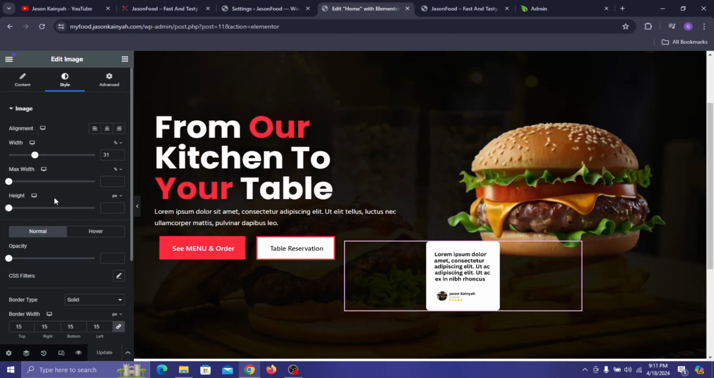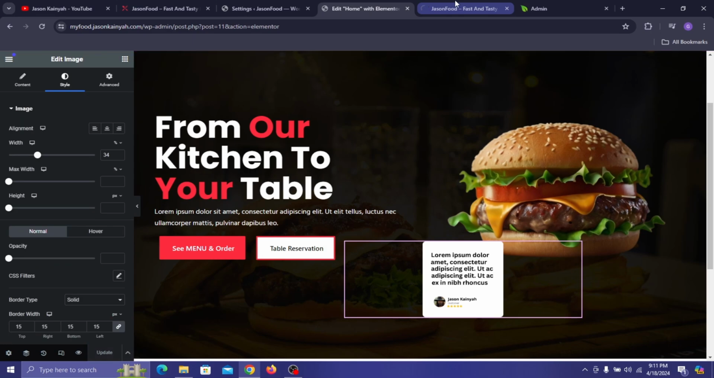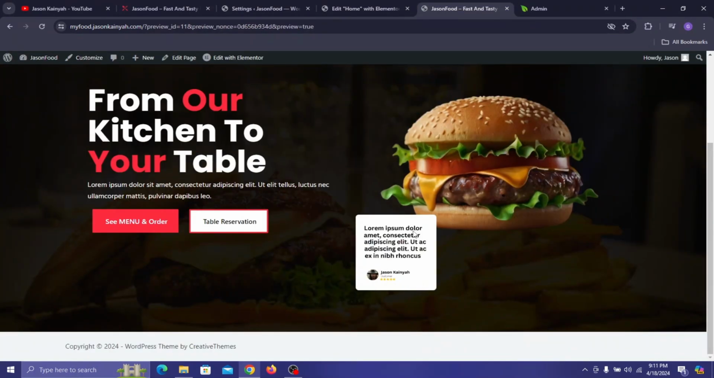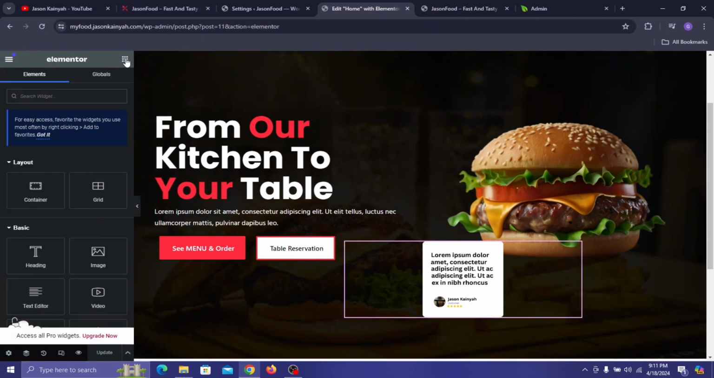Go back here, let's just increase the width of this just a bit more to like 34. Now click on update, and then let's go back and preview our changes, and as you can see, we have this over here. Now let's come back and continue editing. Click on this to go back to where all the elements are.